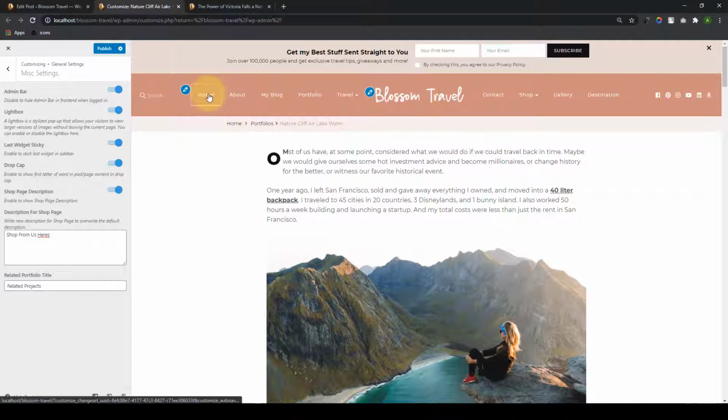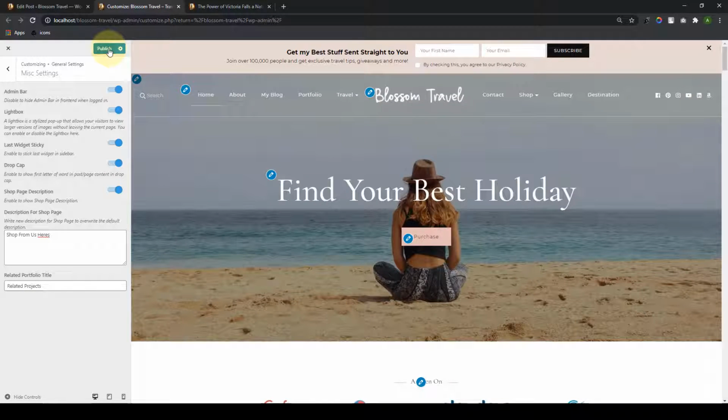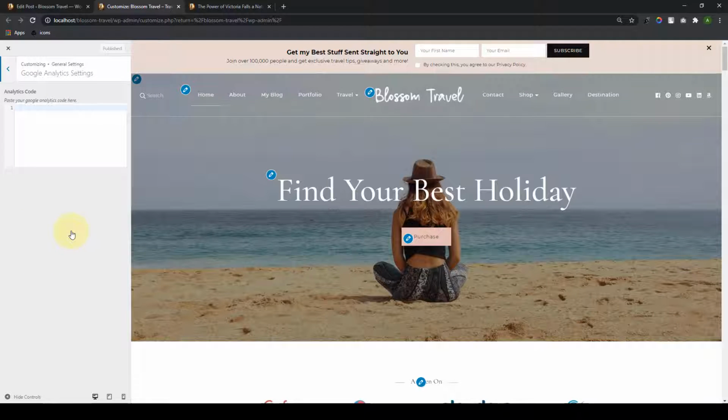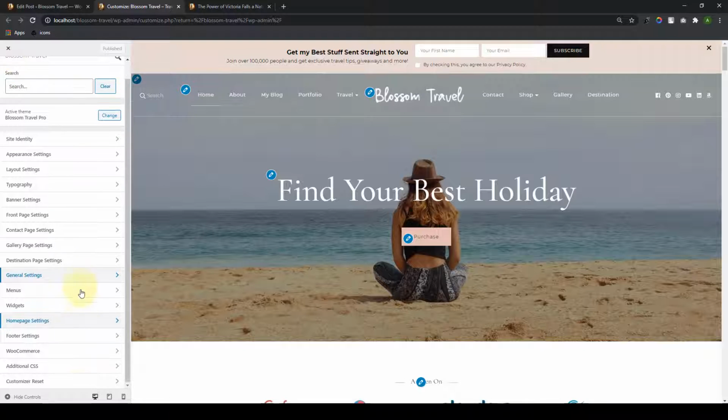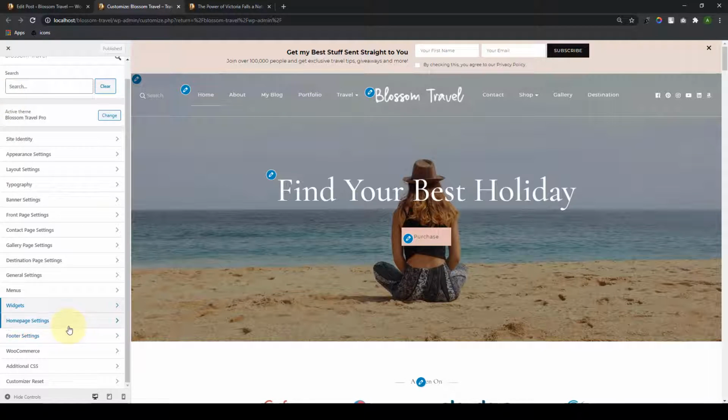So that was it about the miscellaneous settings, and we will go ahead and publish the changes. Let's get back. Next is the Google Analytics settings. So if you have any analytics code, you can easily copy and paste it over here. So the menus and the widgets are just the same as they were in the free theme, so I'll not go into it. So is the homepage settings.